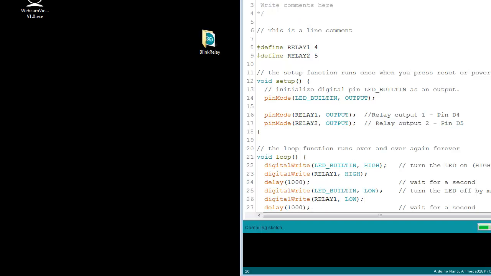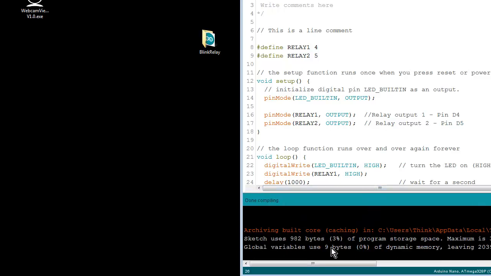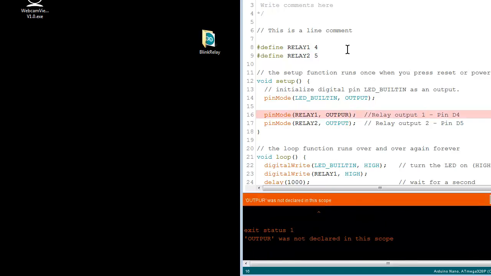So let's compile this. Make sure we have no mistakes. And we have no mistakes. Now if we would have gone and said output and tried to compile it, it says output was not declared in this scope, and it highlights for us. We know that this line is a problem. Sometimes it's tricky because it misleads you a bit, but you know that there's a problem, so it won't compile.